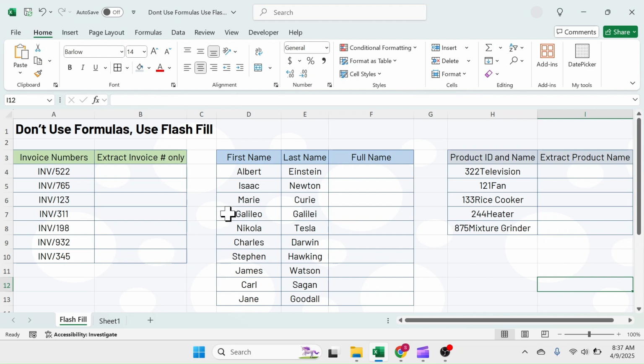For example, here in this Excel sheet, there are 3 tasks. From these invoice numbers, you need to extract the invoice numbers only. From these first and last names, you need to combine them in one column. From this product ID and name, you need to extract the product names only.